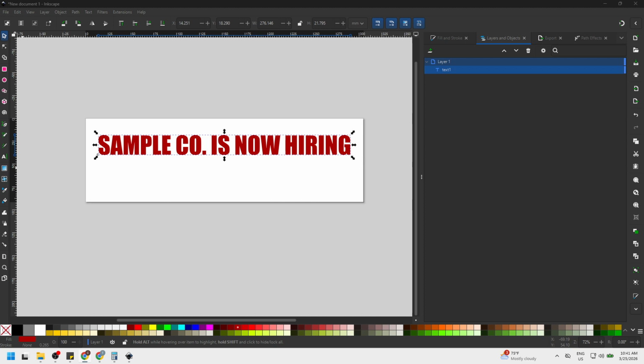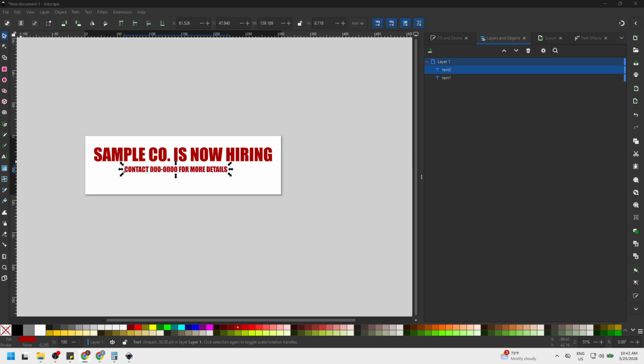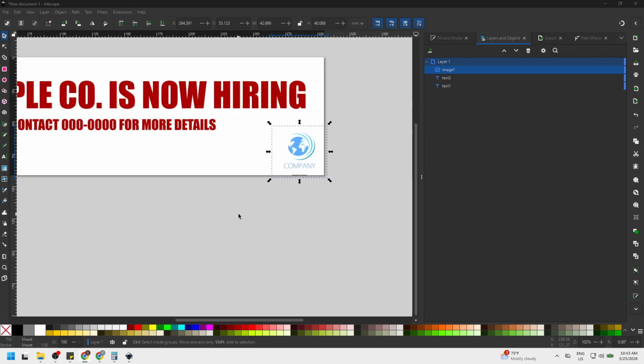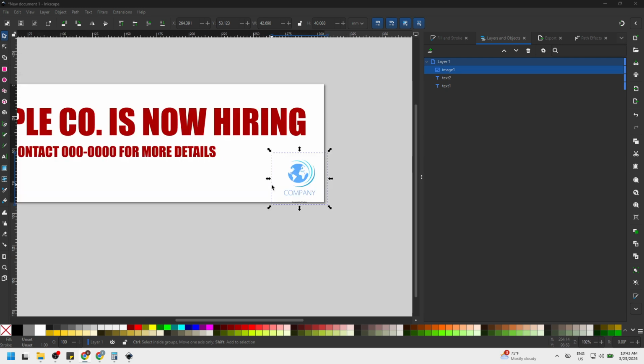Aim for one main headline, one sub-headline such as a date or website, and one clear logo. Establish a visual hierarchy by making the headline the largest element, the sub-headline smaller, and the logo distinct but not dominant. Leave breathing room around each element. Negative space helps legibility more than extra decoration.